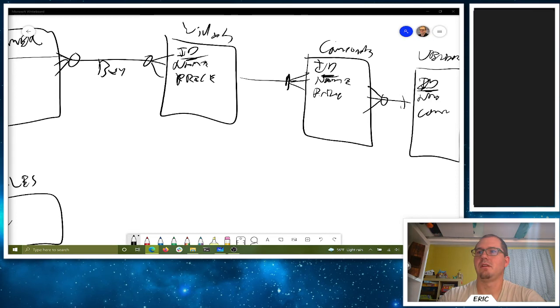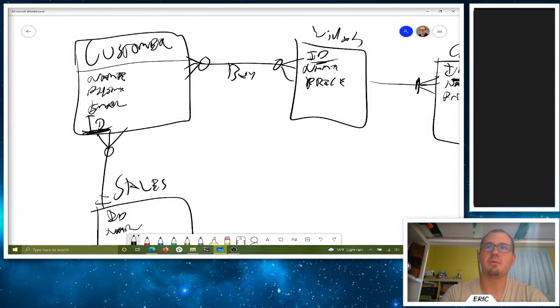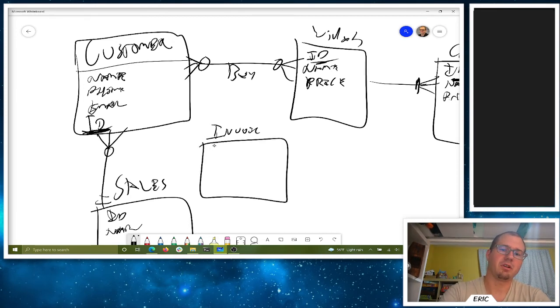So then to solve this many-to-many relationship, this idea that a customer will buy many widgets and a widget will be bought by many customers, maybe we'll have an invoice. When they're going to buy something, we'll create this invoice. So the invoice is going to have our customer ID, and it'll have the widget ID.